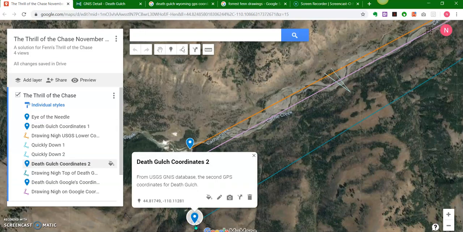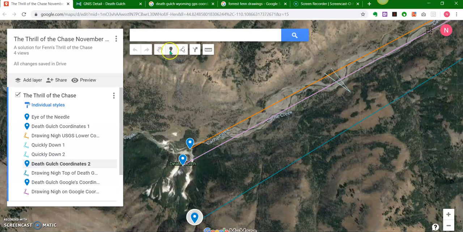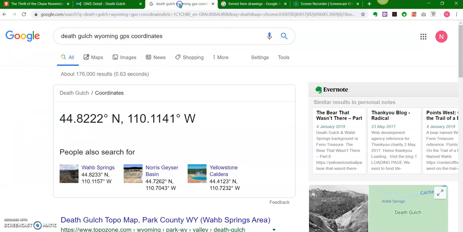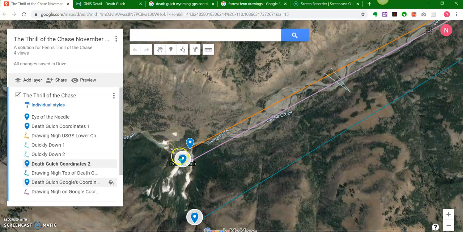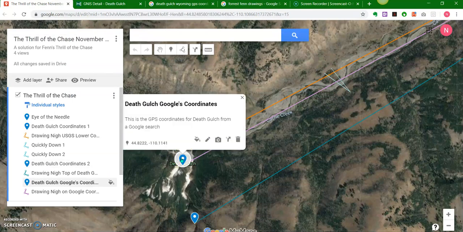And that's the top of Death Gulch from the same, or the coordinates also from the USGS database. The unusual thing is, if you go to Google and search Death Gulch Wyoming GPS coordinates, you end up with a point between the 2 USGS points. So that is it there, and that's Death Gulch Google's coordinates with the GPS coordinates there.